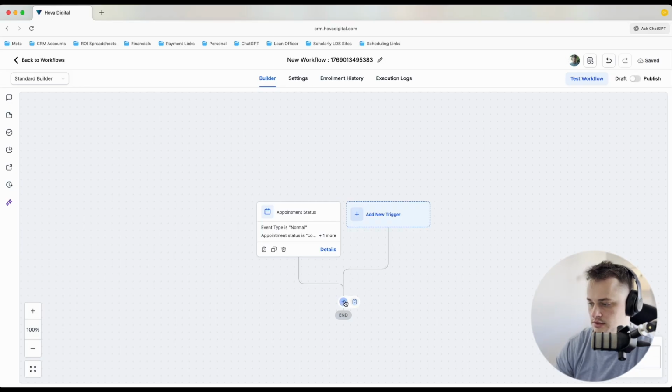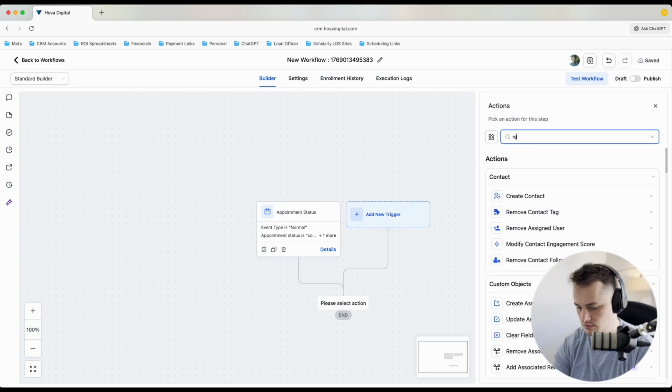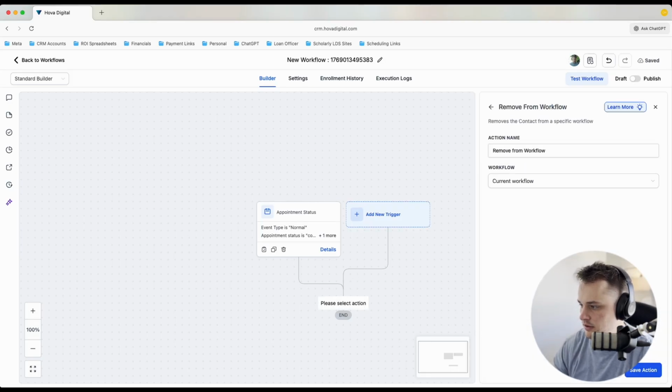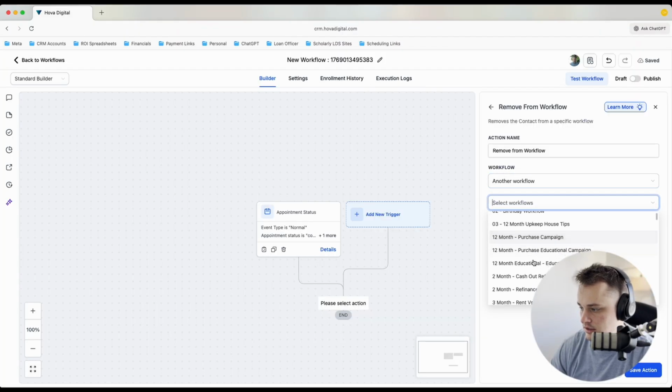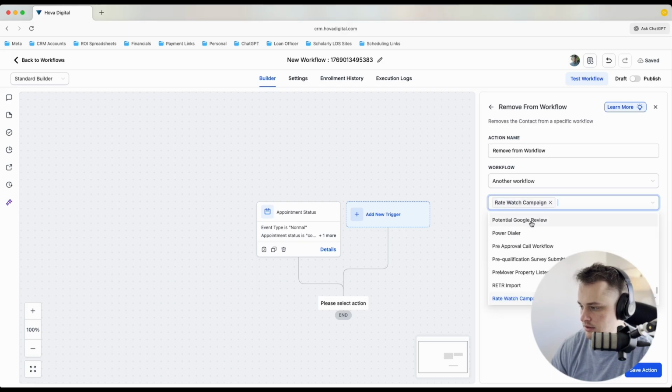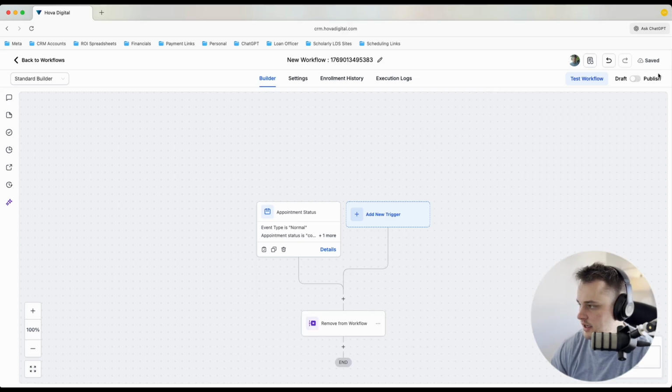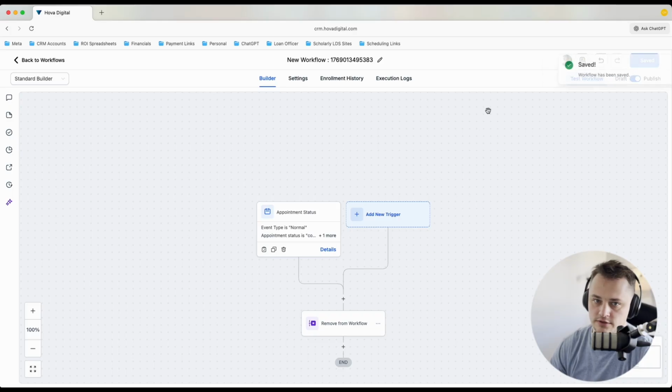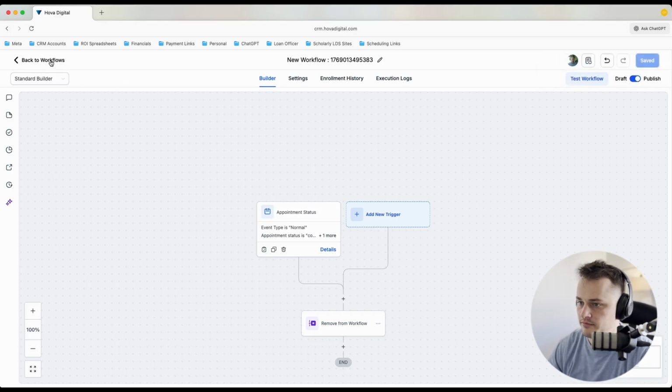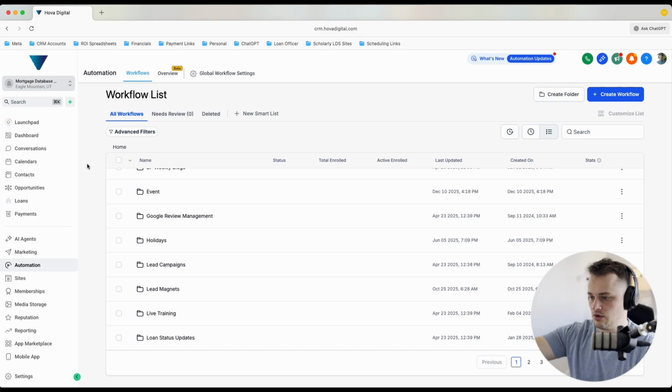And then what I can do is I can remove from workflow, and I won't do current workflow, I'll do another workflow, and that is the, let's see, rate watch campaign. There you go. Boom. Save action, publish. Otherwise, if it's not published, it won't take that certain person out of the workflow. So that is the whole refinance workflow using the AI builder that we just used.